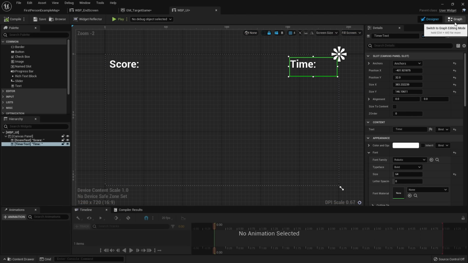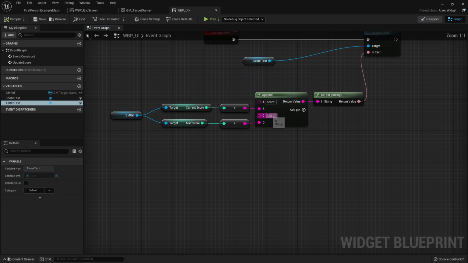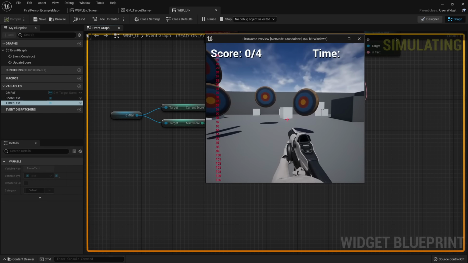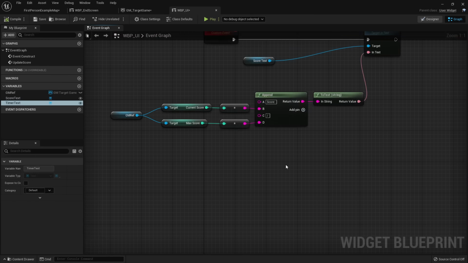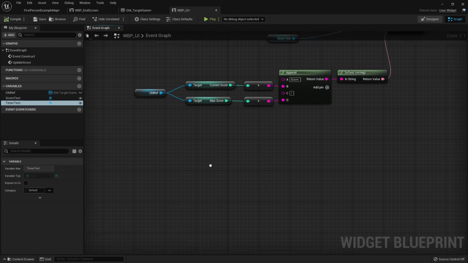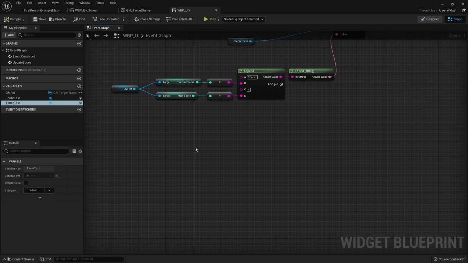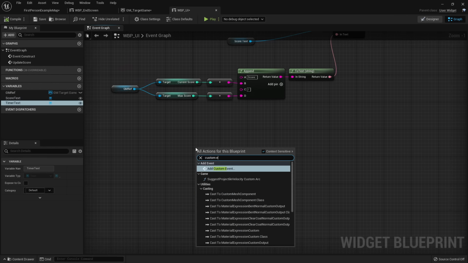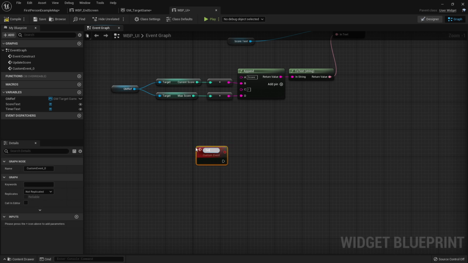So I'm going to come into graph. And I think instead of out of right there, I think that's a little bit too big. So I'm just going to add in a slash. So that's how we can see that it is 0 out of 4, but we're using a slash now just to save on some user interface space. So let's create a new custom event. I'm going to right click and let's type in custom event. And I'm going to name this set countdown text.